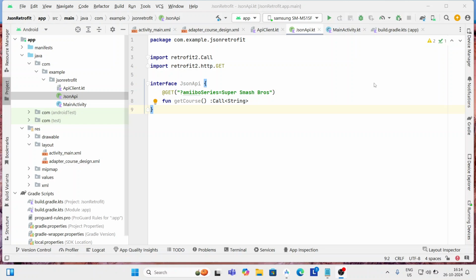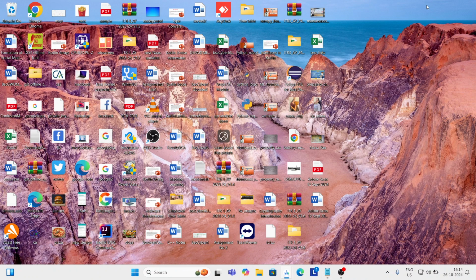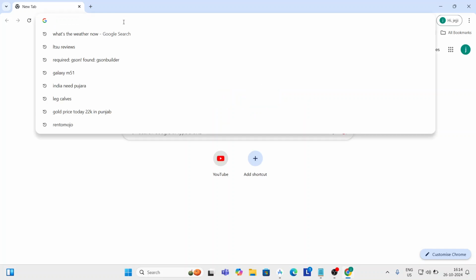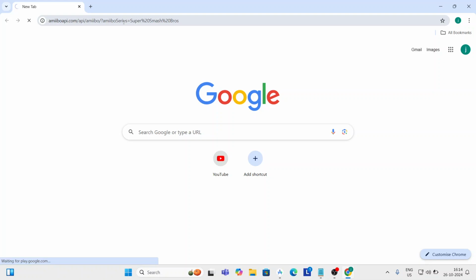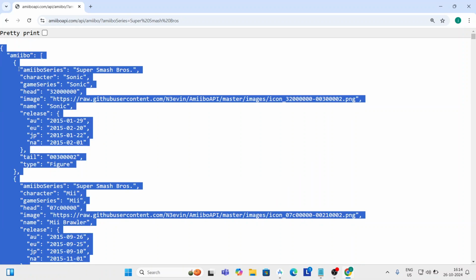Now I need to create one model class. For creating the model class, first hit the API. Let's open this and copy the API link, Control C. Now I will come to the Chrome browser. Open the Chrome browser here and paste the API over here, Control V. Now this is our API. Let's copy this JSON, Control C.